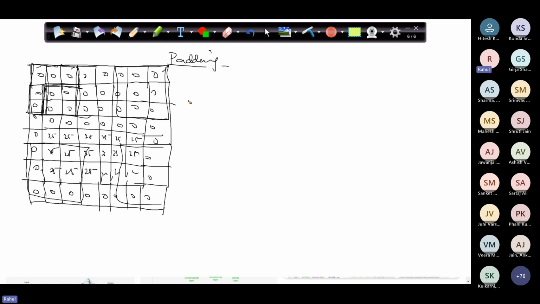If there is important information present in the edges of the image, I can capture that. That process is known as padding, which is not compulsory, but if required, we can very well go for it. So that is about the padding part.